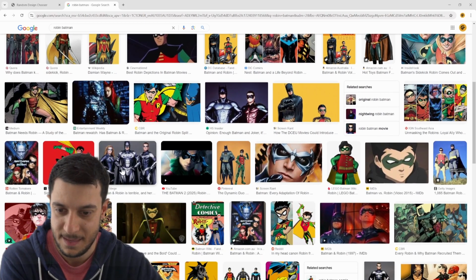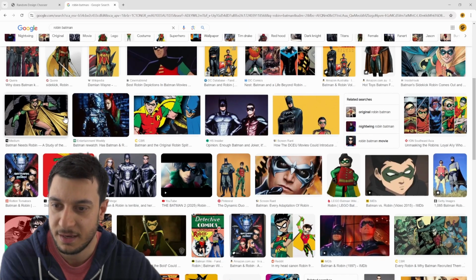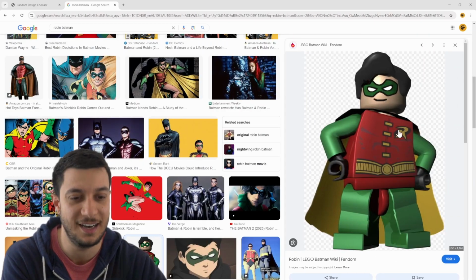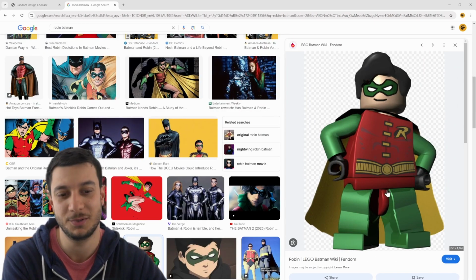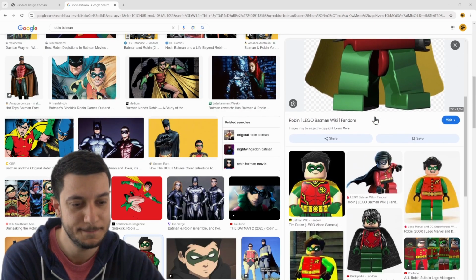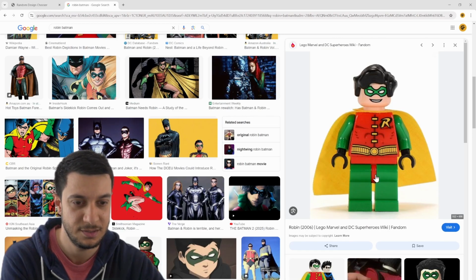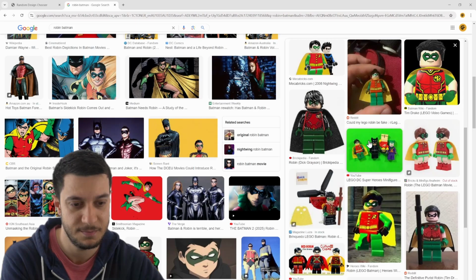In some of these it's a bit different, but I think maybe we go with like the cartoon version. Oh, the Lego version. I like that. That'd be a cool design. Oh yeah, this is not bad. That's a good perspective of him.